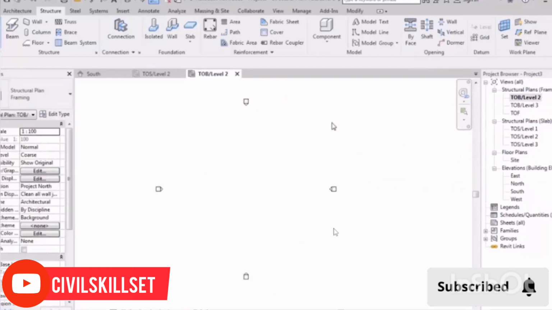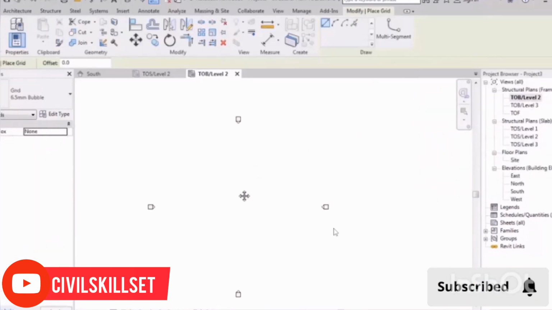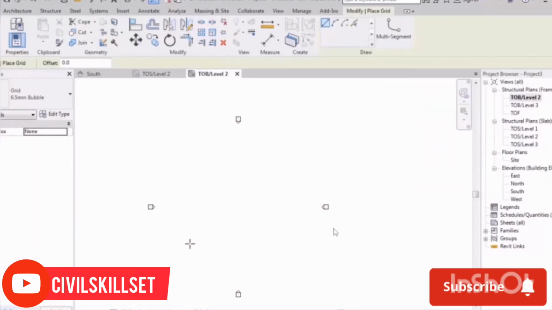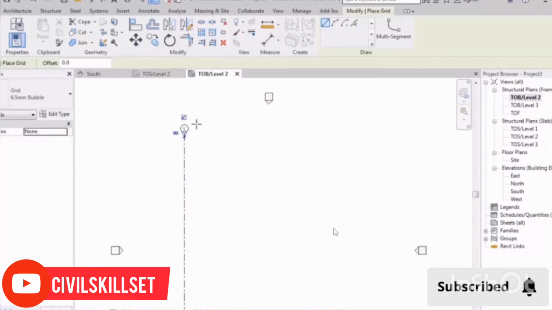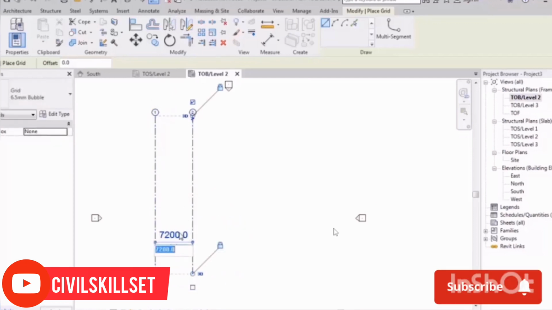For example, I go to level 2, TOB. I start drawing grid. The shortcut is GR. I can use both. Then I draw the first one here. It's drawn actually automatically. The number 1 also is put automatically. I can put the second one.